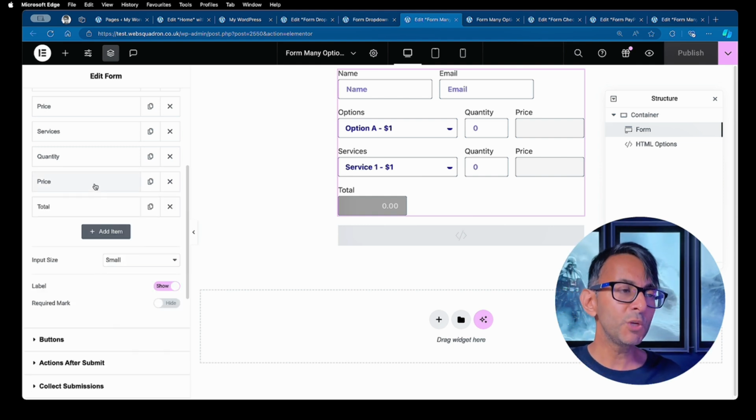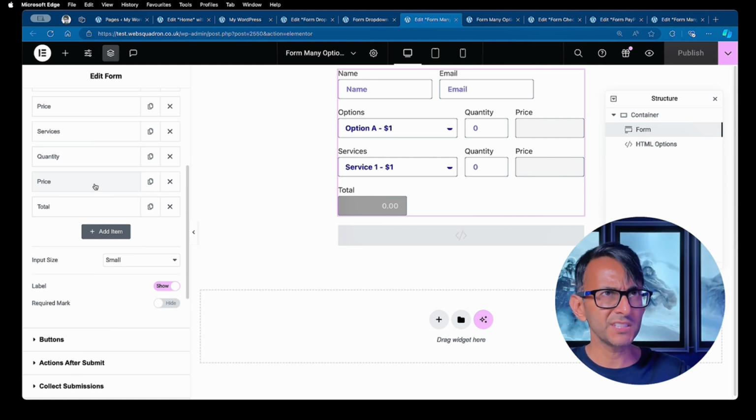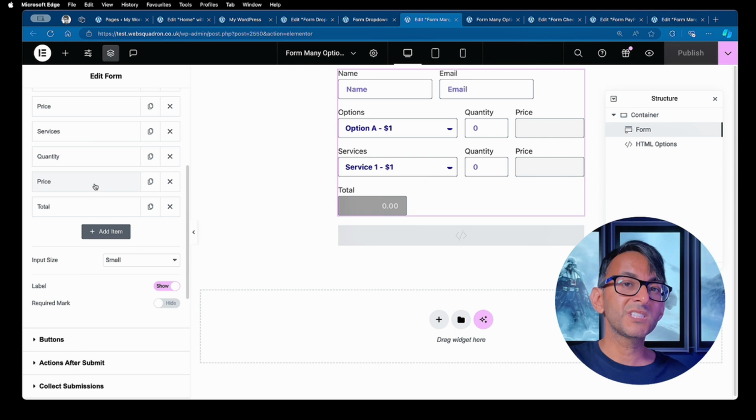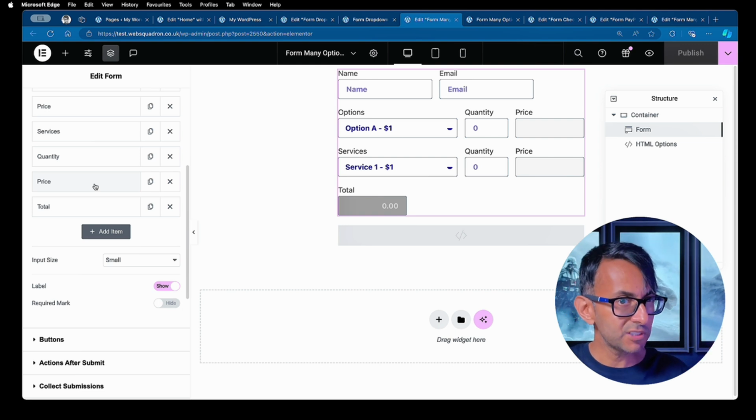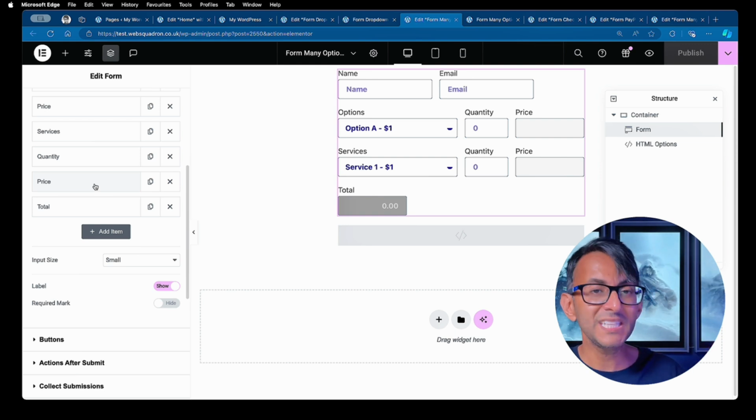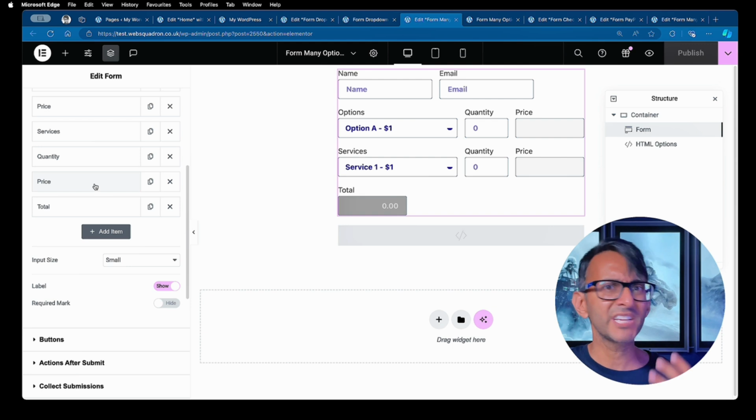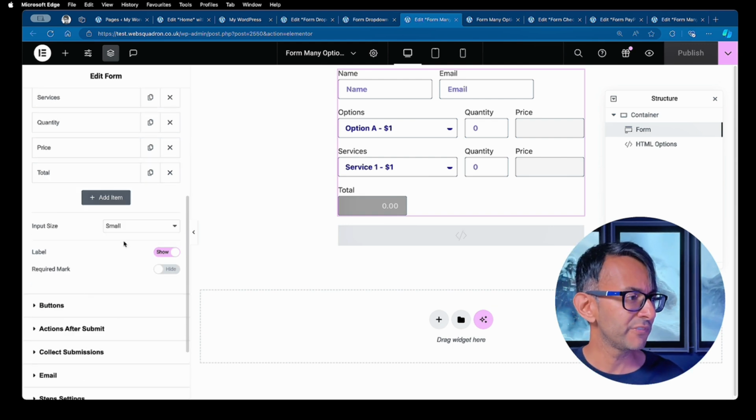Okay. So if you were going to have options, services, and then another layer and then another layer, you repeat the quantity and the price, but you just make sure you give them unique IDs. Otherwise, it gets very, very confusing and it will not work for you. Or it might work for you, but I don't think it will.